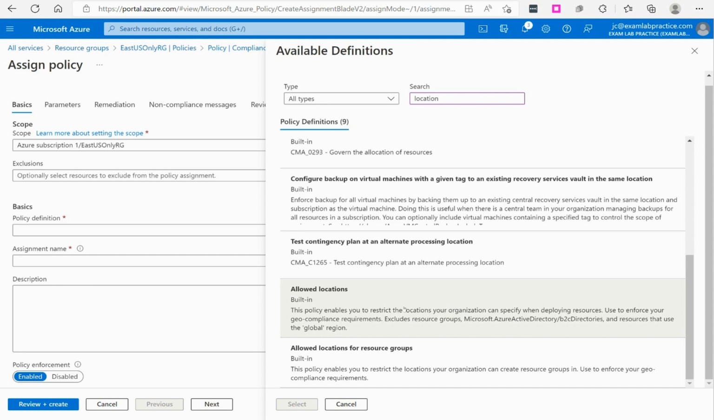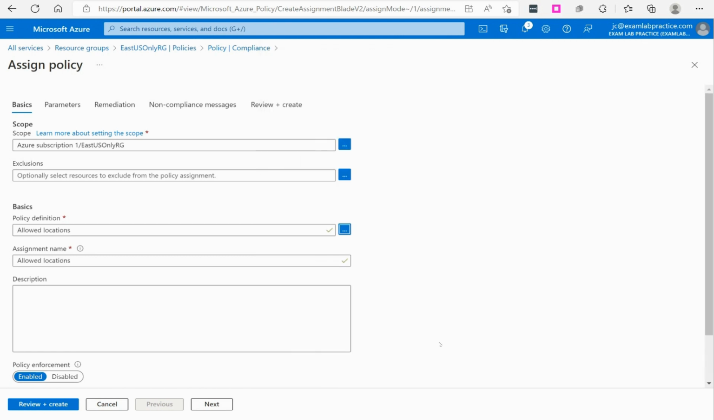So I'm actually going to go with this one. This would be if I was creating resource groups. This one is if I'm creating resources in a resource group. So I'm going to select this one, and then hit select. Then from there, do I want to turn this on? I can, or if I wanted to disable it and turn it on later, I could do that. So I'm going to say enabled. We're going to click next.